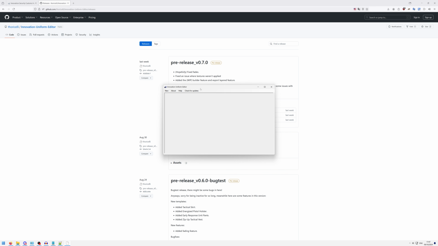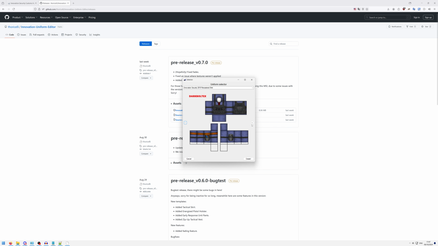Now, before you do anything in this piece of software, you do want to check for updates just to make sure all the templates are up to date, as sometimes there are minor changes which can make or break whether your custom is approved or not. Now your software should be up to date. You can click on new recolor. Now for your shirt or pants.